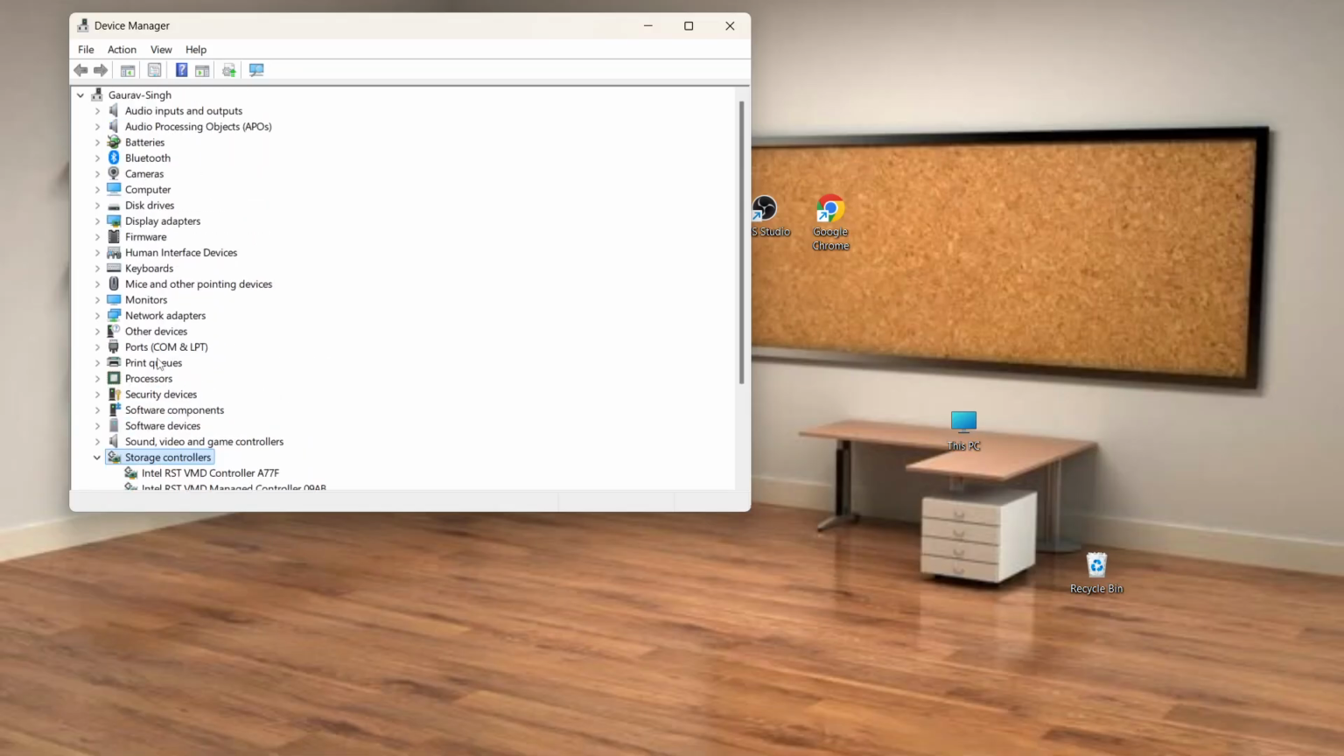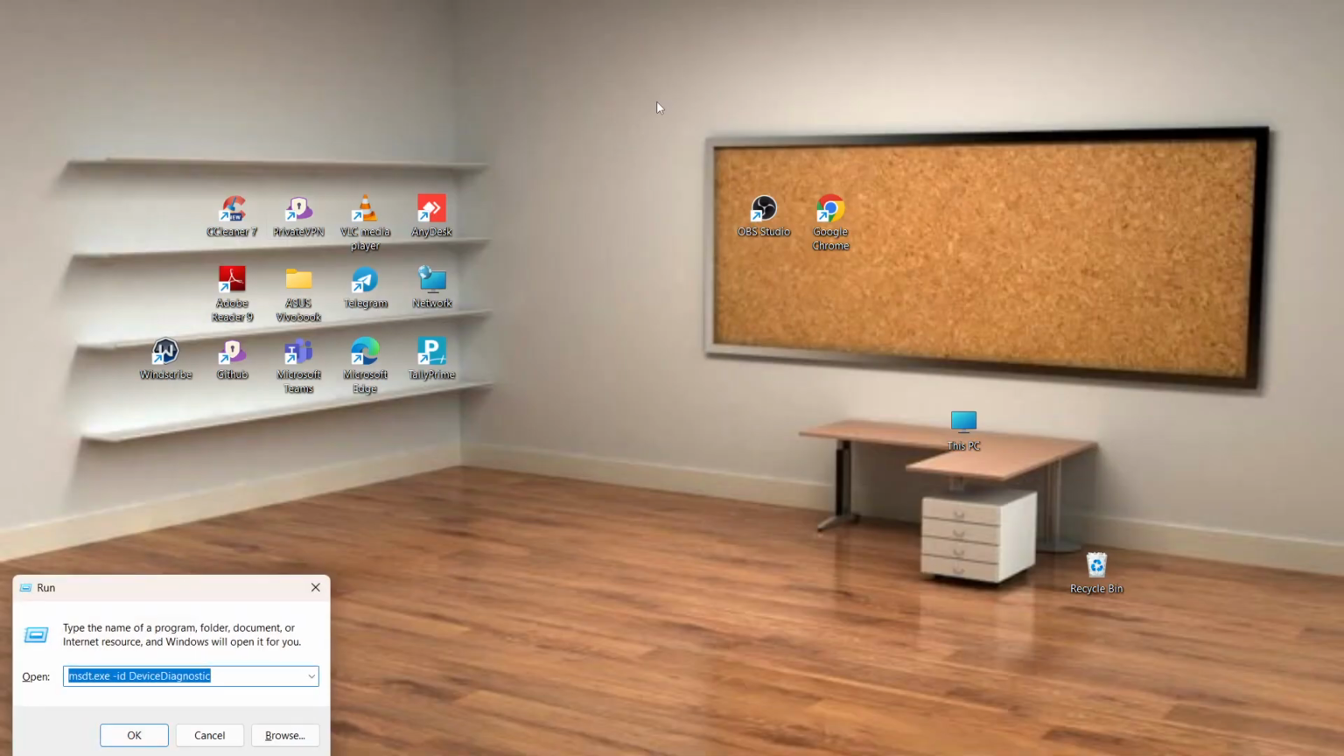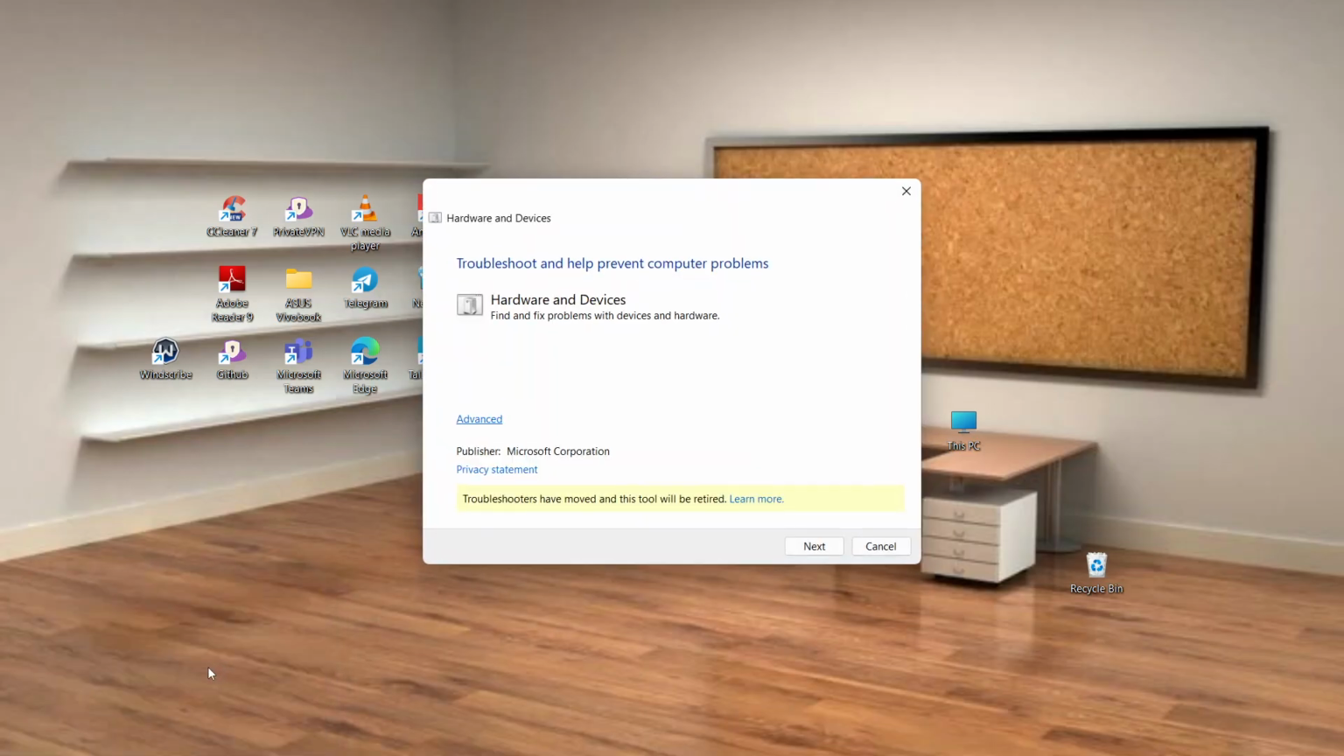If you found your device, whether hidden or with an icon, we can move on to the next step, which is running the Hardware Troubleshooter. It's another tool Windows offers to help diagnose and fix problems with your hardware devices. To run it, press the Windows key and the R key together to open the Run dialog box. In the box that appears, type in msdt.exe -id DeviceDiagnostic, and then press Enter. This command will launch the Hardware Troubleshooter on your computer.